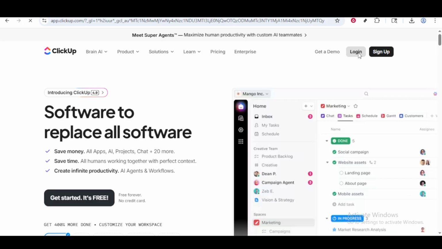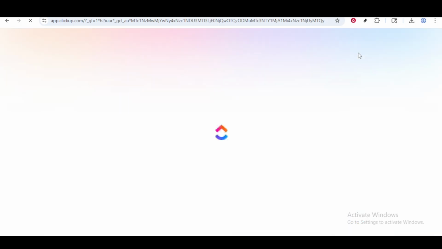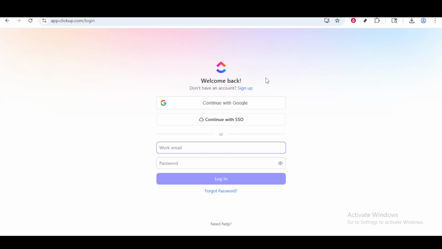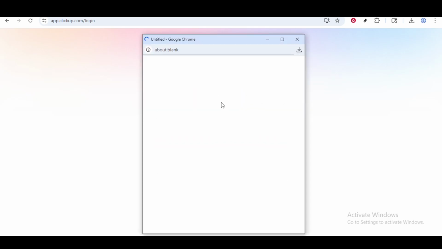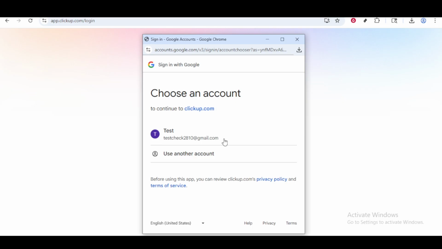First, you need to open your internet browser and navigate to the ClickUp website. Once you're on the home page, take a moment to log into your account. Click on the Login section at the top right corner of the page.